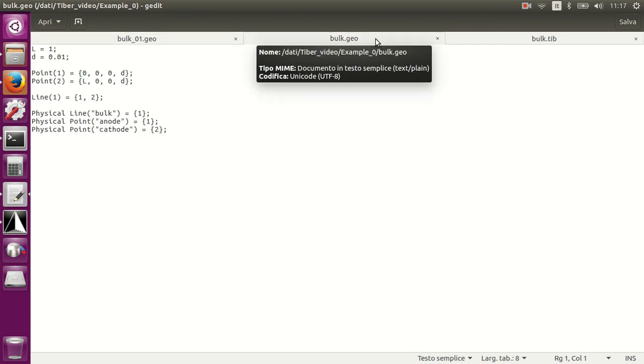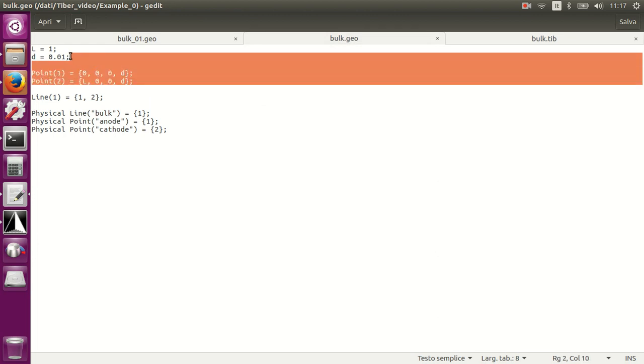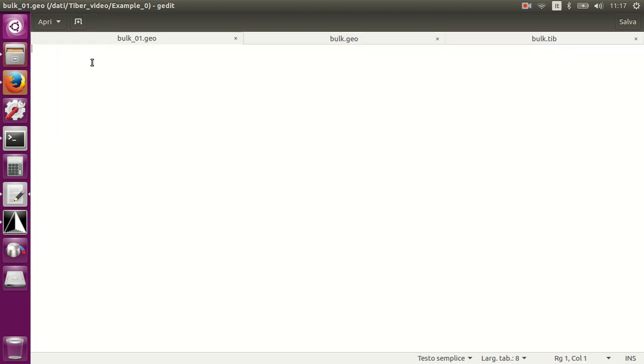In this case we have a 1D geometry. Okay, just copy the first 4 lines here. So here we have 2 points, point 1 and point 2, with an array with 4 members, and here 2 parameters, L and D. Every line should be terminated with a semicolon, as you can see here. You can define variables or constants as here. So here you have this L equal to 1 and D equal to 0.01. I will show you in a while how it works.